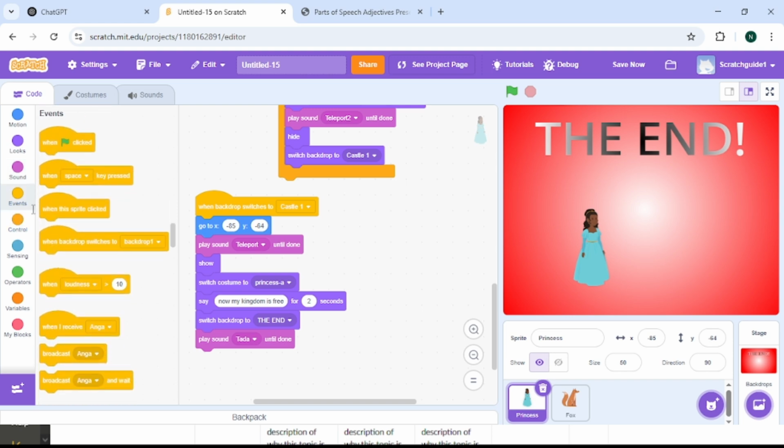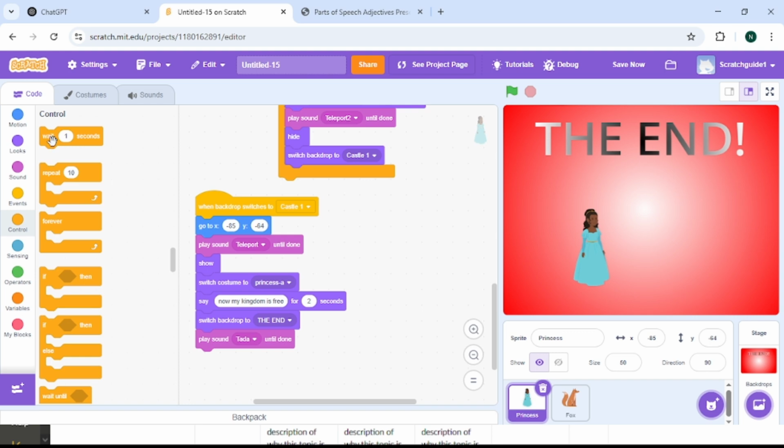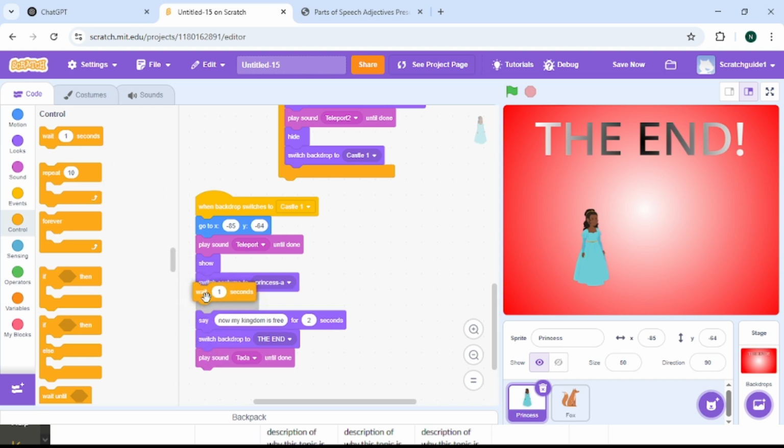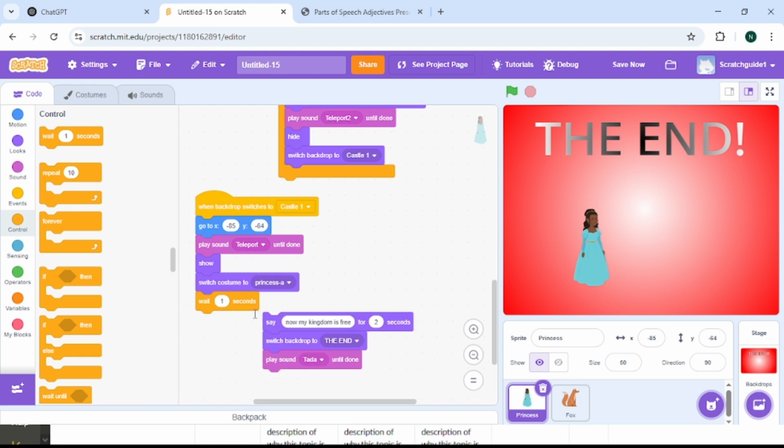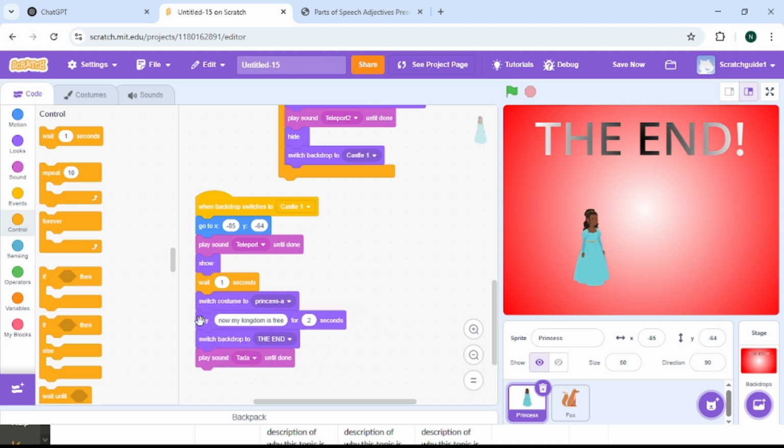You're going to make her wait for some seconds before she switches back. Wait for 1 second.